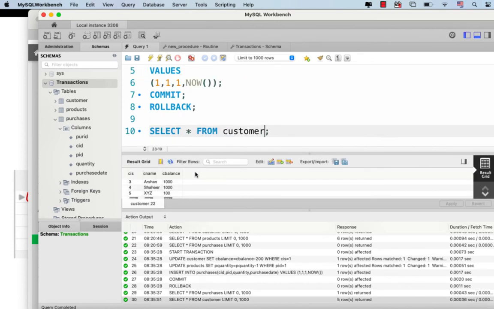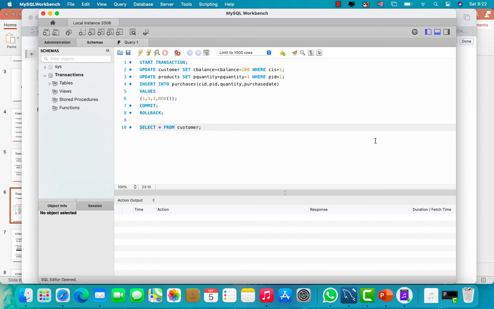Control enter. Here if you look into the customer, this first customer, CIS is equal to 1. Lalin has now 800 balance. It was 1000. It is wise to use a stored procedure for such type of transactions or a block of code.